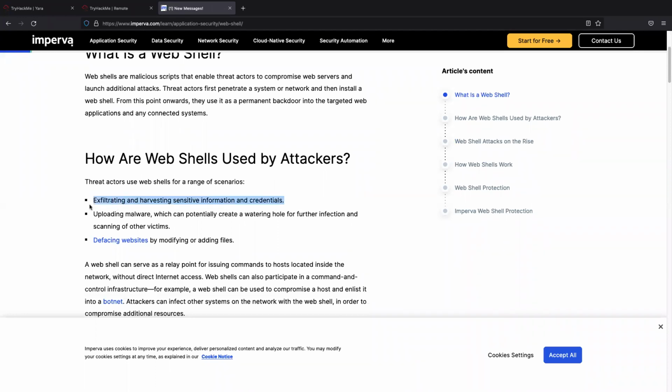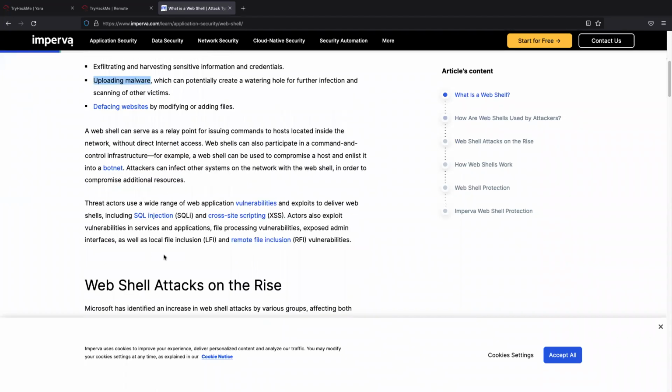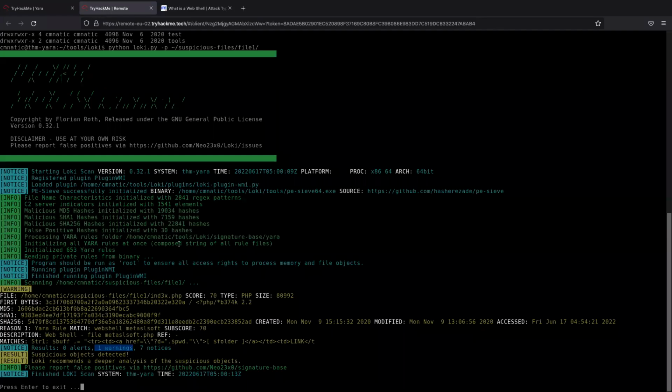They could have been able to do this, exfiltrating and harvesting sensitive information, defacing websites by modifying or adding files, uploading malware, SQL injection, so many things. So this file was rightfully scanned.